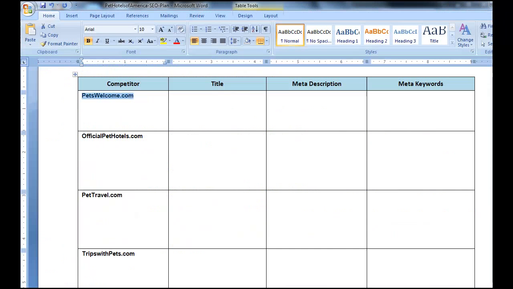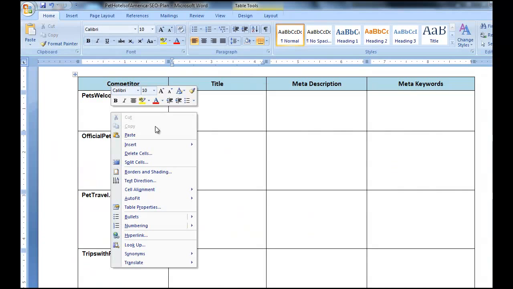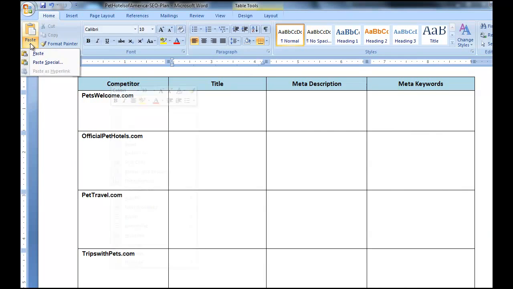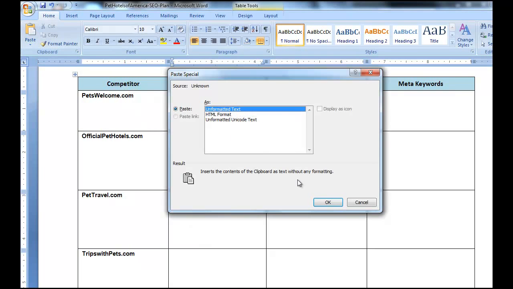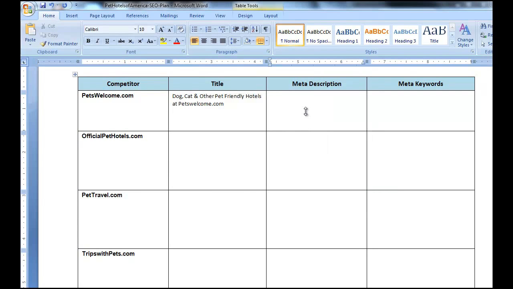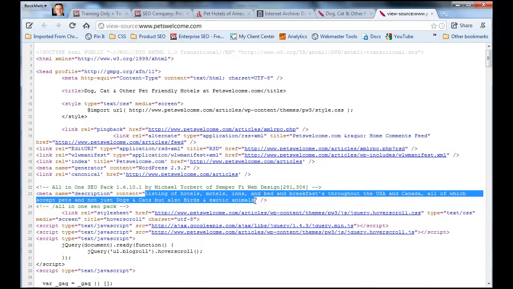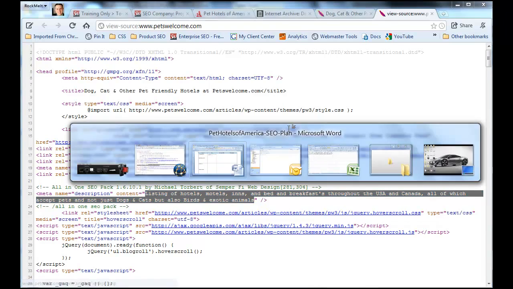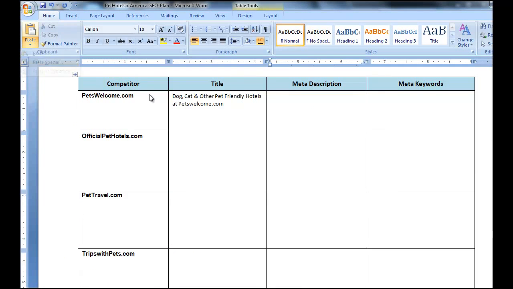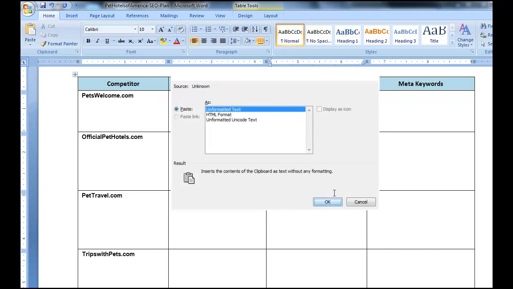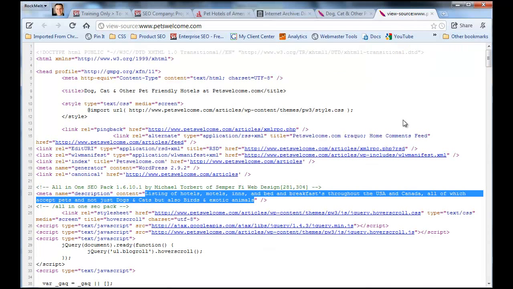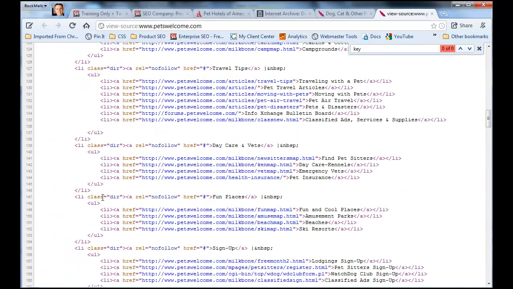Go ahead and Control C. Right click. You probably want to do a paste special so it doesn't come out with all sorts of funky text. There we go. Meta description. Usually it's a little bit further down. If you need to, use Command or Control F on your keyboard. And you can see that they're using the same CMS that we are, which is WordPress. Kind of interesting. And let's see if they're using keywords. They're not. So we do have somewhat of a competitive advantage still.